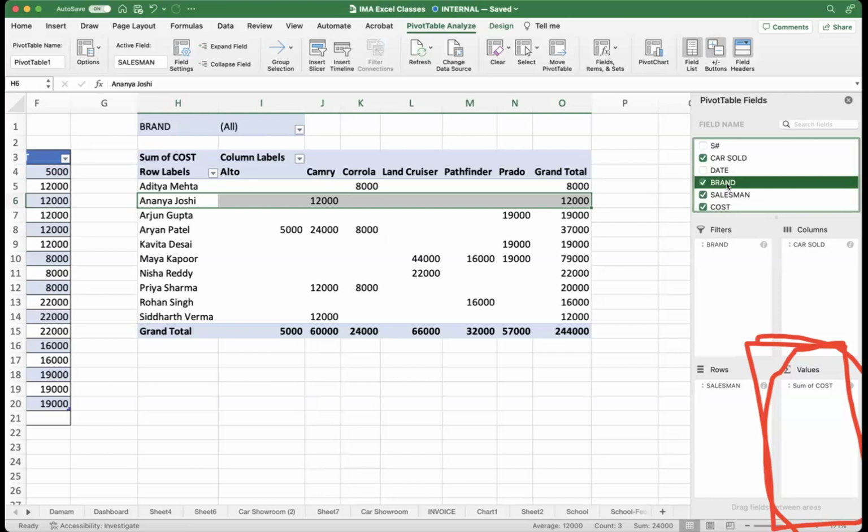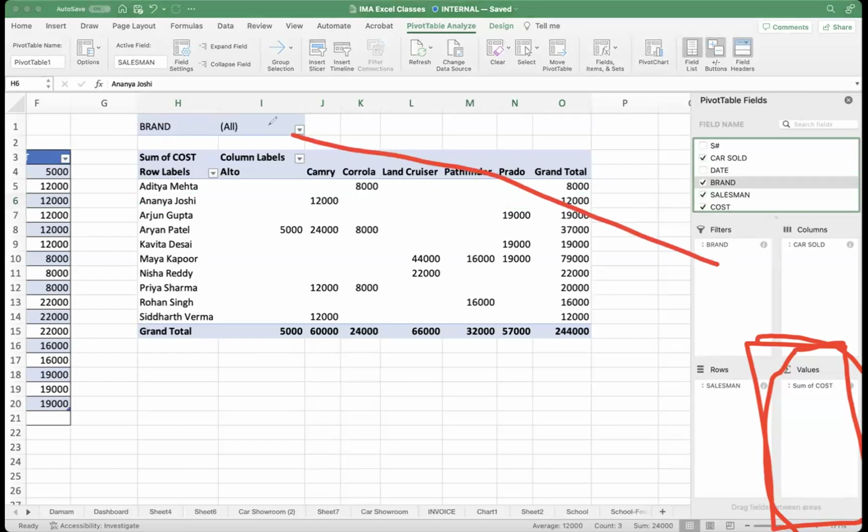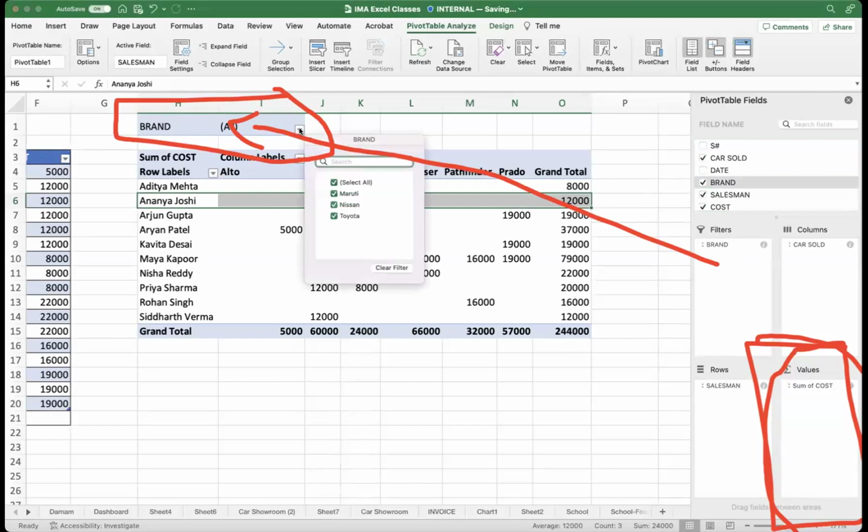So when you bring the brand into the filter, it created one more area here. If you observe, when I inserted the brand here, it created this area. If you see, it added another cell called brand here. What it does, it gives you a drop down box where you can further drill down your content.